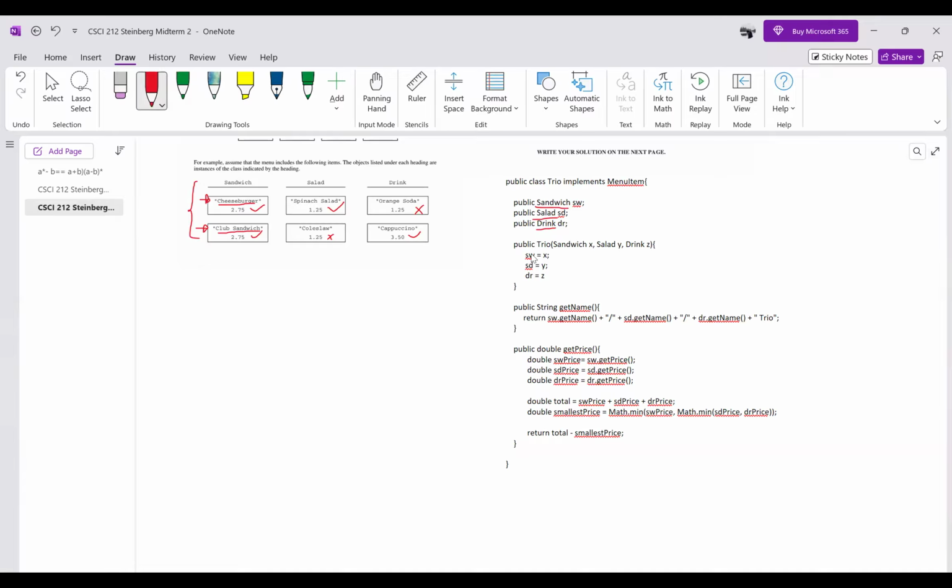But let me see if I missed any questions in the chat first. Can we use the max minus min? What if the two arguments passed into the min have the same price, as with the salad and drink? Well, if they have the same price, it will be one of those. Either one of those will be the return value of that min.